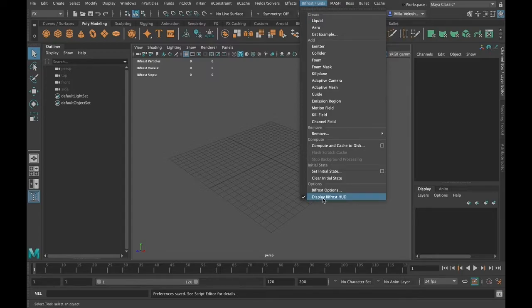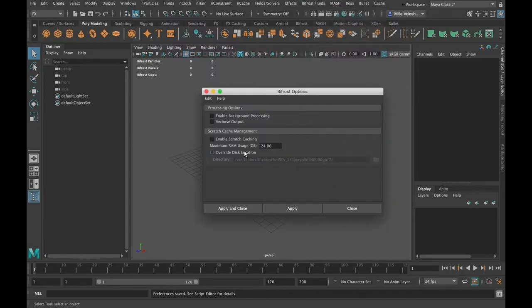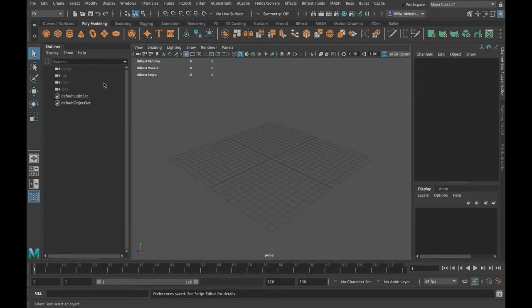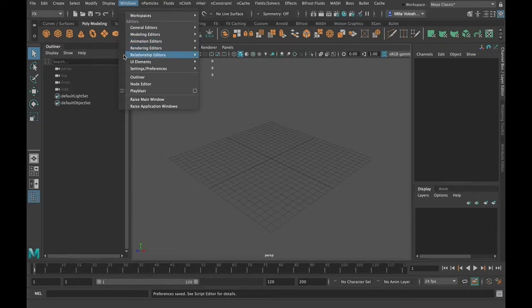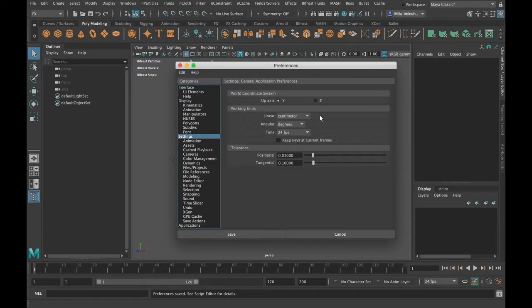Back into Bifrost fluids, let's scroll down to Bifrost options. One thing to keep in mind is you can up your RAM usage if your computer allows. So I'm trying a little bit of a higher number here myself. Apply and close. Another thing to note, if we go into Windows, Settings, Preferences, and Preferences, go into Settings.